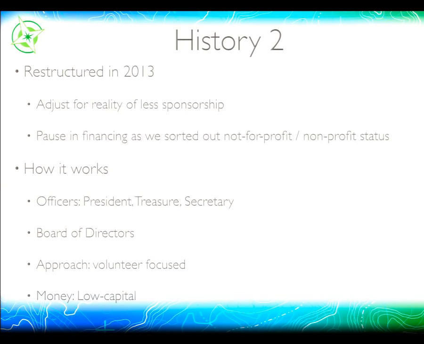In 2013, OSGeo restructured. So it restructured on a low capital model. It was very much focused on volunteers. Now, we still had our same president, treasurer, secretary, but we were deliberately not trying to budget for an employee. The other interesting thing that happened in this time period is we were applying for our nonprofit status, and we were bouncing back between not-for-profit, nonprofit. While this was an uncertain relationship with the U.S. tax office, we didn't want to accept any sponsorship and make life complicated for people.